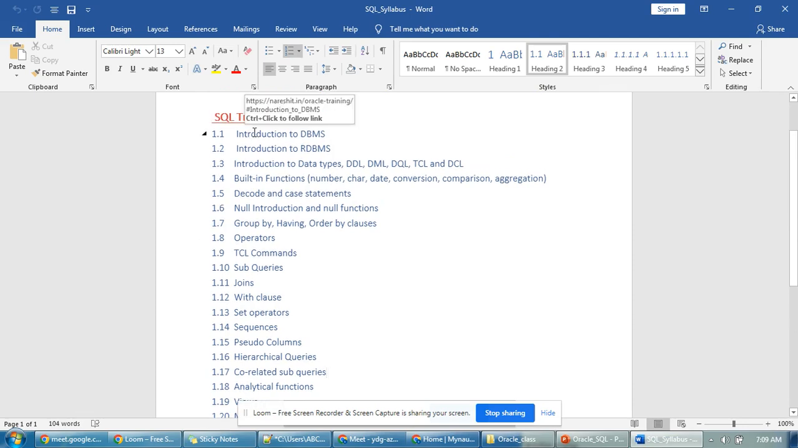Indexes, right? What are all the different types of indexes? B-tree index, bitmap index, and function-based index. Okay. Again, B-tree index is of two types. One is the unique index and the other is the non-unique index, right?